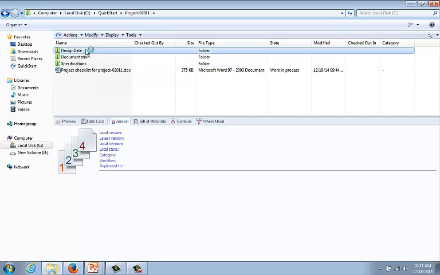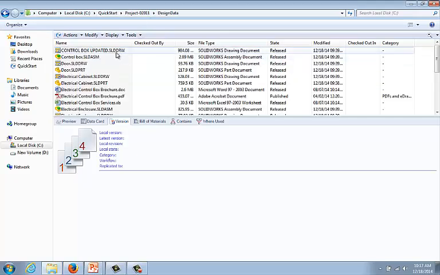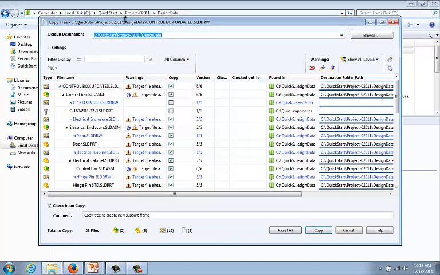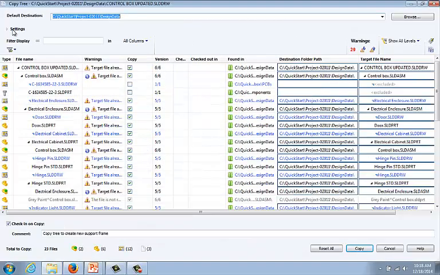So if we take a look here for our Design Data 2011 folder, all of the files that were selected to move have moved. So now let's look at the copy tree. With my drawing selected, I'm going to use my Tools drop-down menu and select the Copy Tree functionality. And like I mentioned, it looks very similar to the Move Tree.